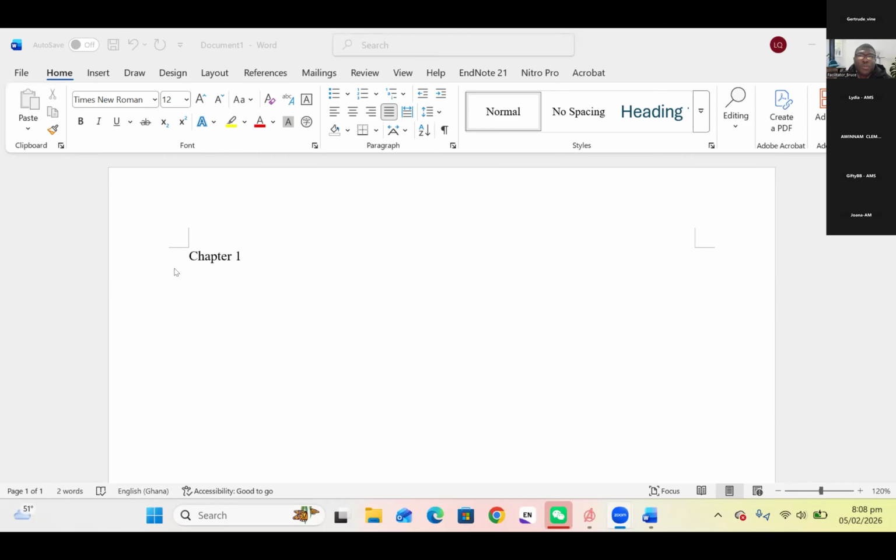Let's help each other. We need to insert a ruler. How do we do that? Nobody? Yes, I can help. Go to the View tab, and you can see Ruler there. Click ruler and then it should appear.